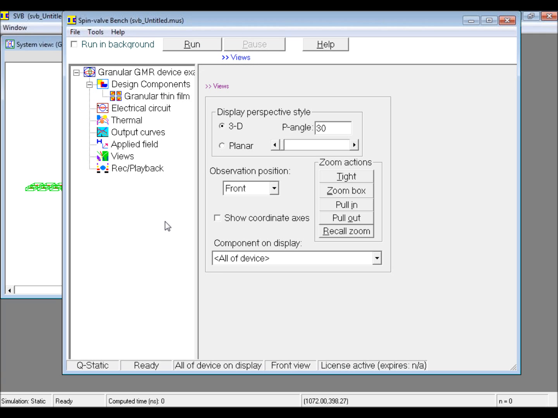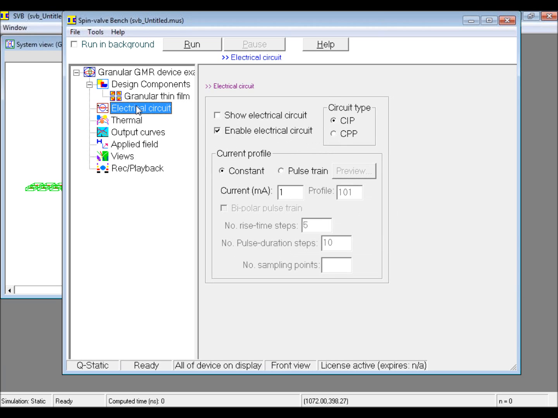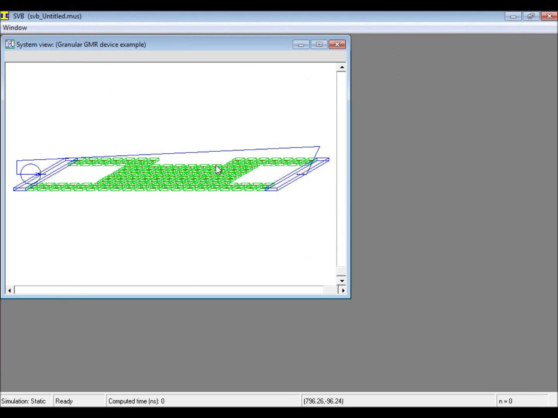Electrical circuits are associated with Spinval Bench designs. Let us take a look at the one for this design. We click the electrical circuit node. We can see that a current in plane or CIP circuit is defined for the device. This circuit is fed by a constant current source. Let us display the circuit by checking this box. In the System View window, the electric circuit is now displayed here in blue.